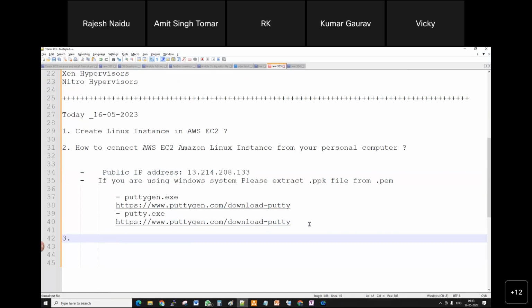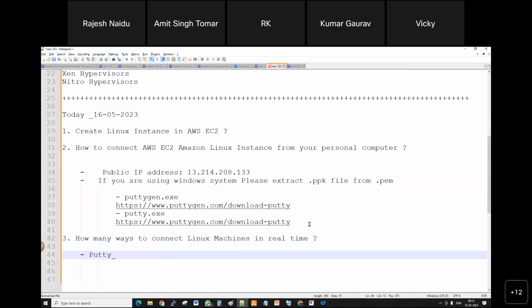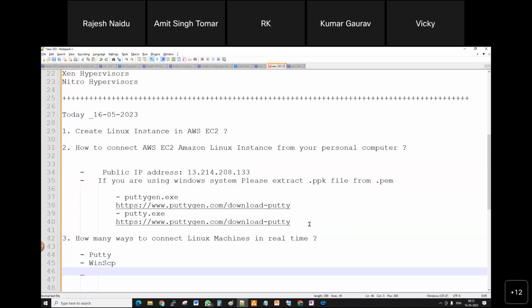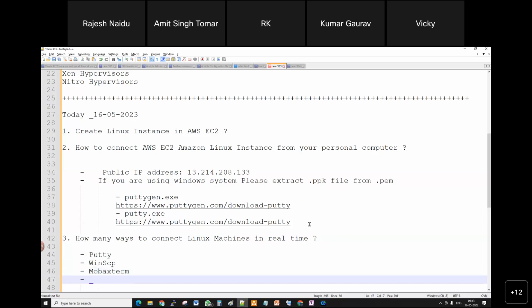So here I explained point number two. Next, point number three: how many ways are there to connect to Linux machines in real time? This is the next question. So one is PuTTY, the second one is WinSCP, and the third one is MobaXterm, and Git Bash. So all of these I will teach from tomorrow. Don't worry. But I will not teach all the tools at one time. One by one, I will teach.